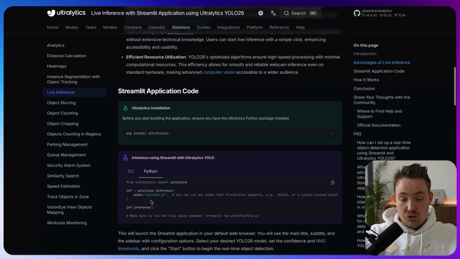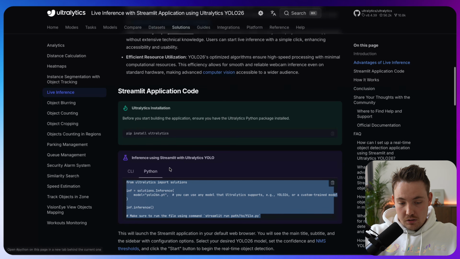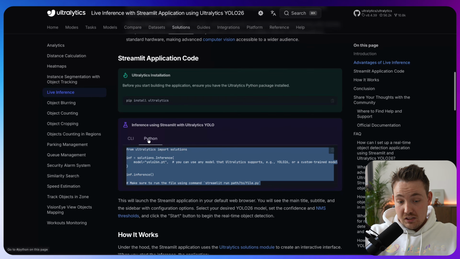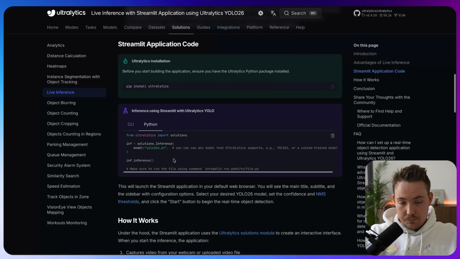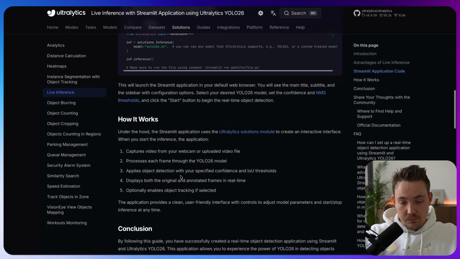All we have to do is just import solutions from Ultralytics. So yeah, we're pretty much just going to copy paste this one here and create a Python script. You can also use the CLI tool. It's just going to spin up the exact same thing where you just specify the path to the model. So it's going to capture video from your webcam or an uploaded file.